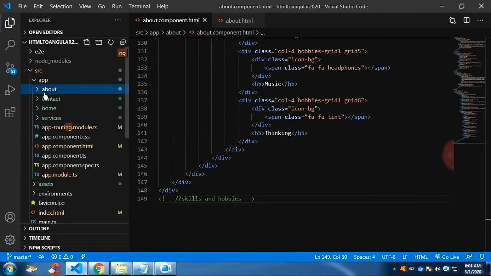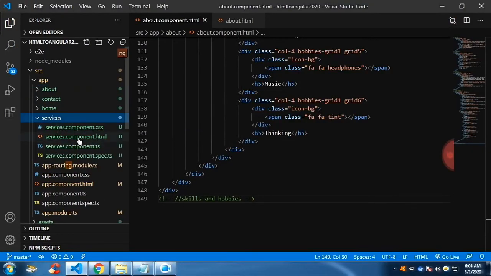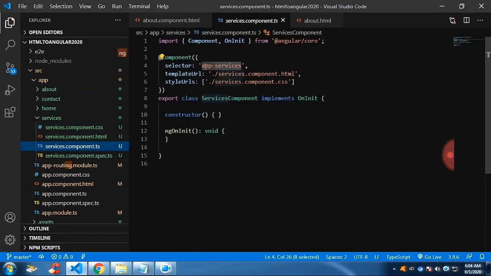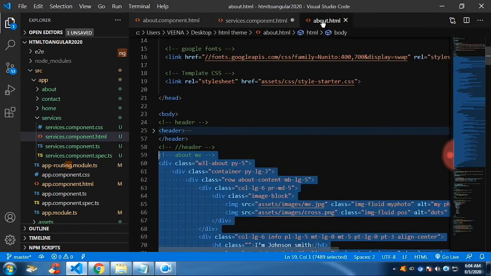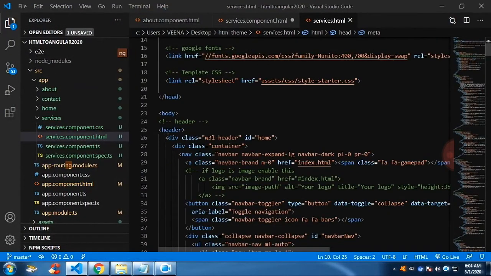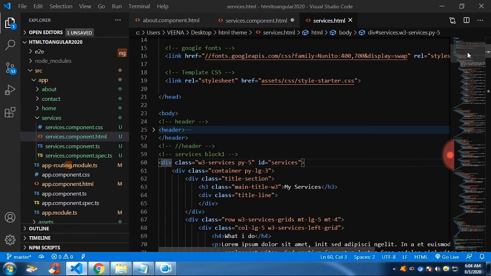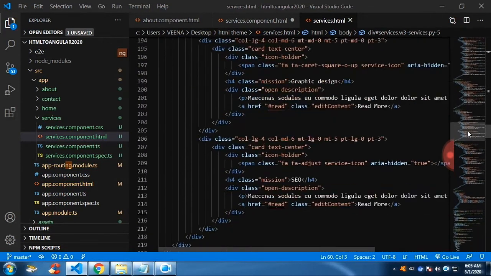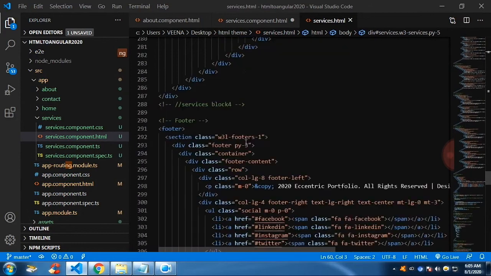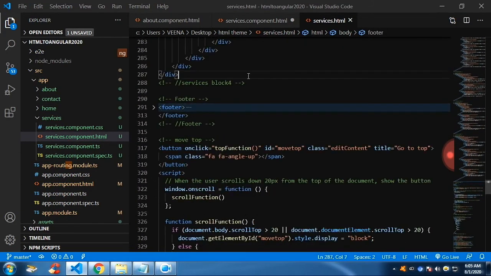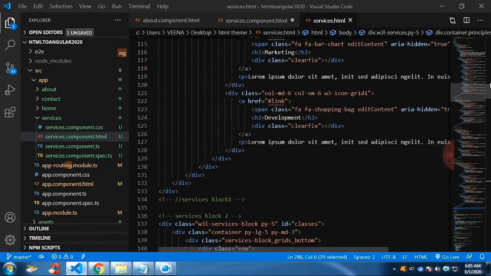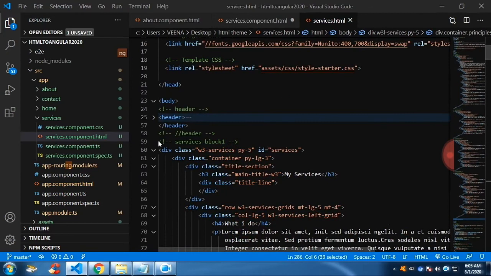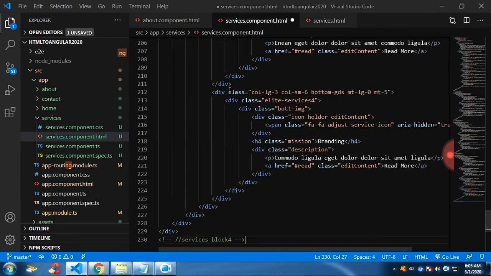So likewise, get into the HTML theme service page and copy the content which is inside the header and footer, and copy those HTML and paste it in the service.component.html. That's what I'm going to do now. Whatever is inside header and footer, copy it. I'm searching for header and now copy it and paste it in the service.component.html.